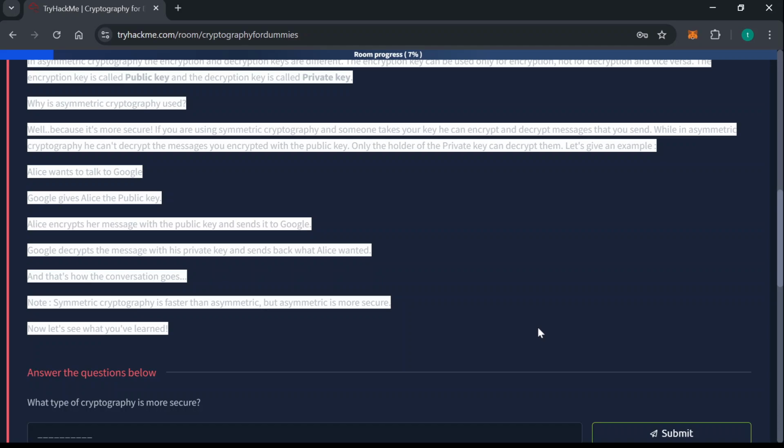So let's give an example. Alice wants to talk to Google. Google gives Alice the public key. Alice encrypts her message with the public key and sends it to Google. Google decrypts the message with its private key and sends back what Alice wanted. And that's how the conversation goes. Note, symmetric cryptography is faster than asymmetric, but asymmetric is more secure.